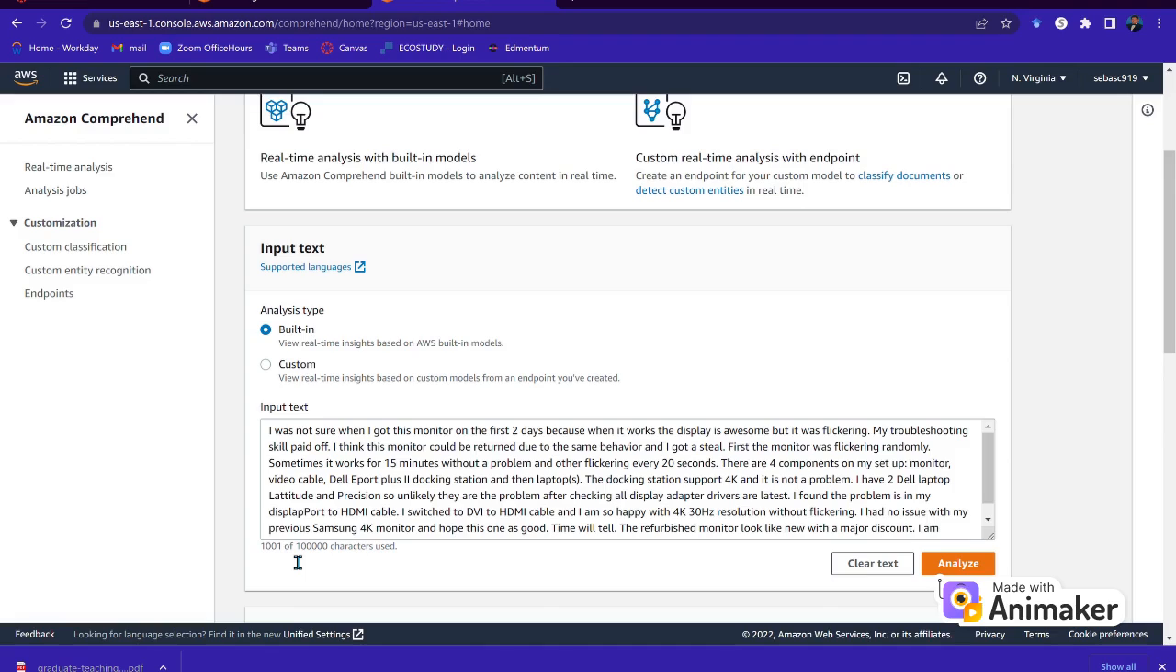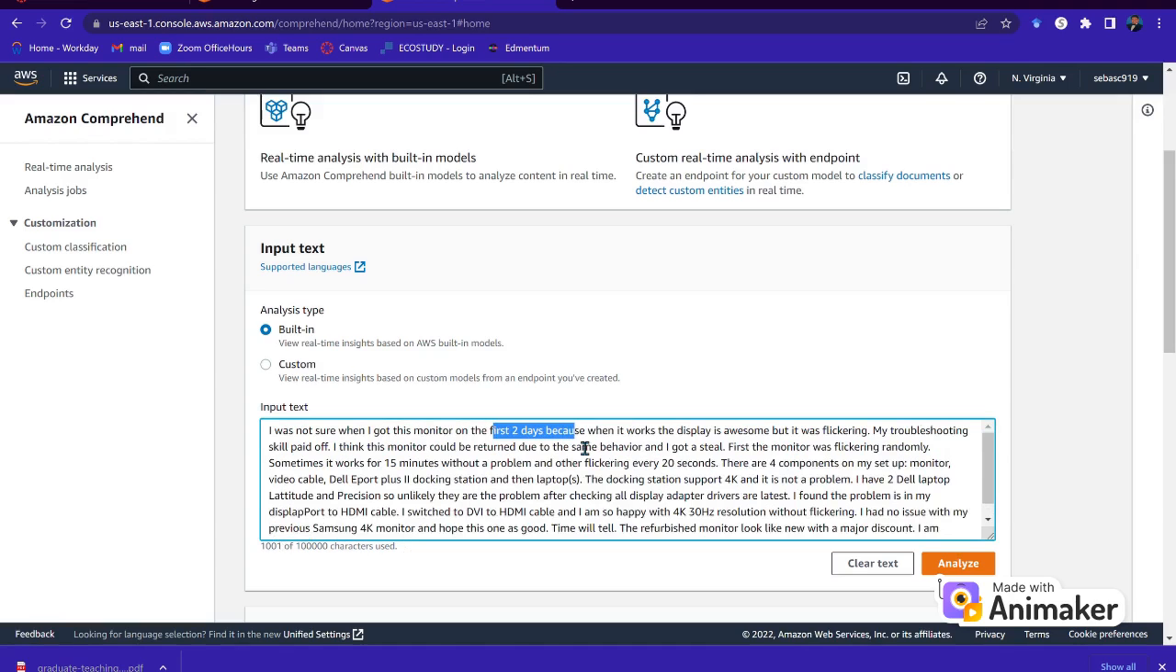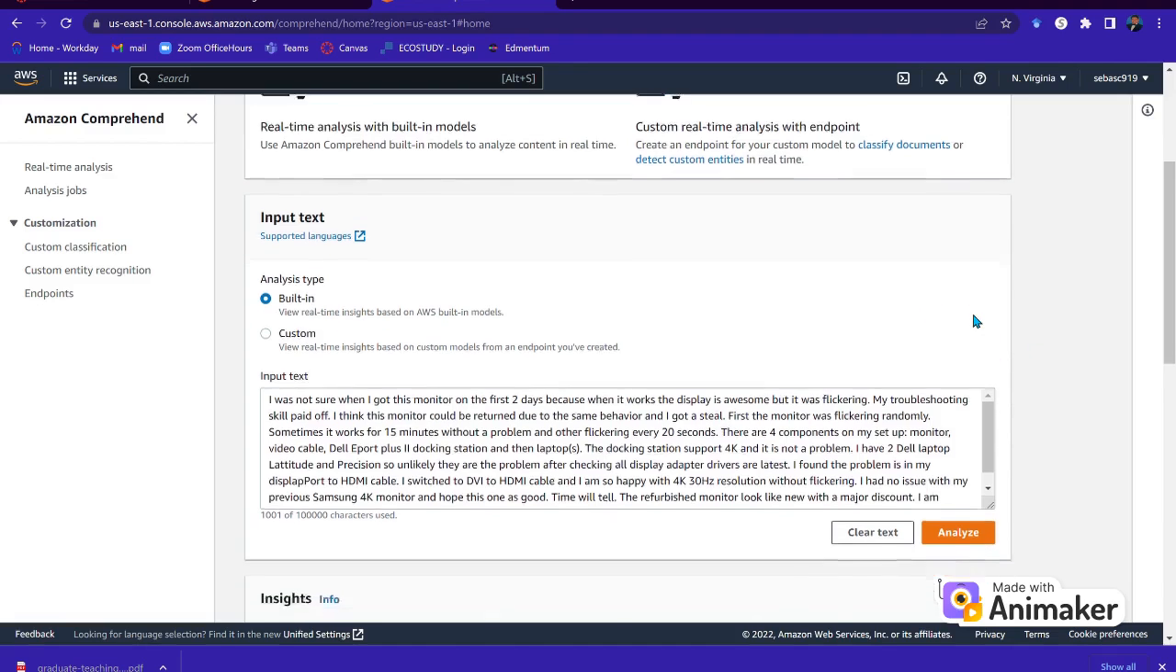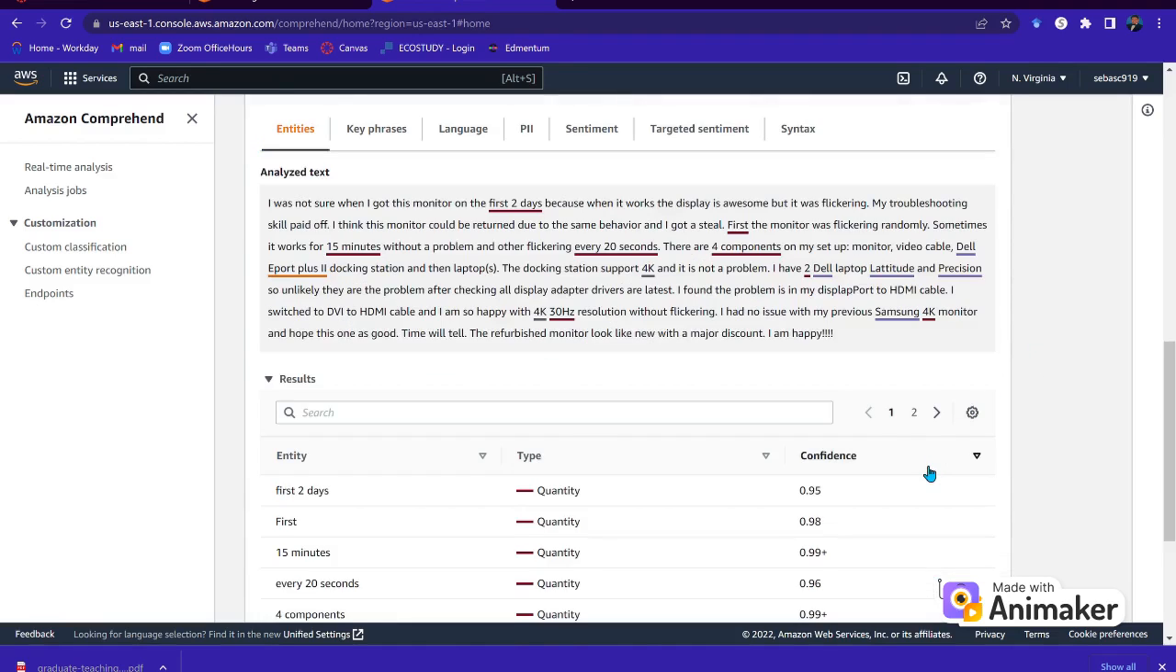So let's dive into the input text. This is just a customer review talking about a monitor. Does not seem very happy with the monitor. Talks about another monitor with no flickering, and a bit of mixed emotions here. Happy, then sad, and the opposite. And then here they end off on a positive note, even though here they start off on a really negative note. But anyways, that's not the point. So here's the input text, and we're just going to press analyze. And when we press analyze, we get the results of the API.